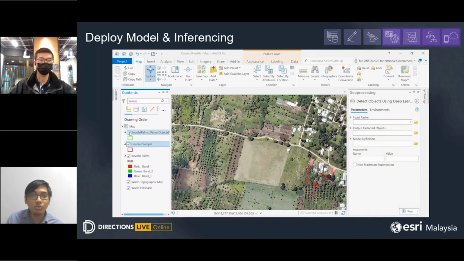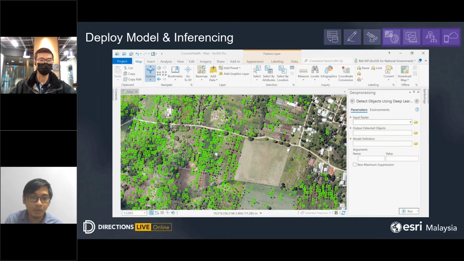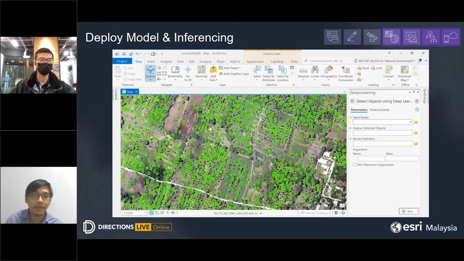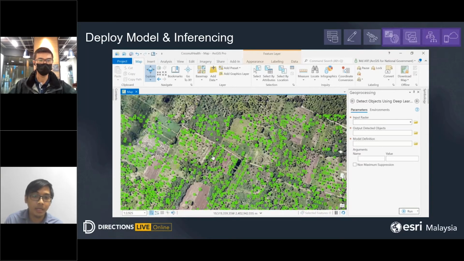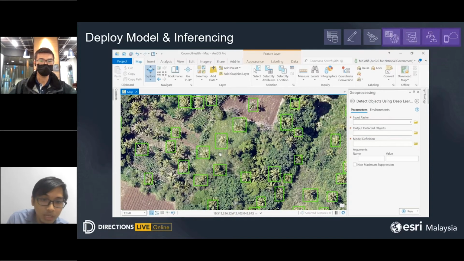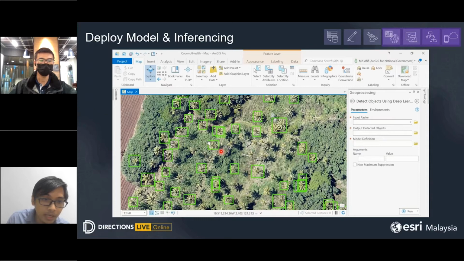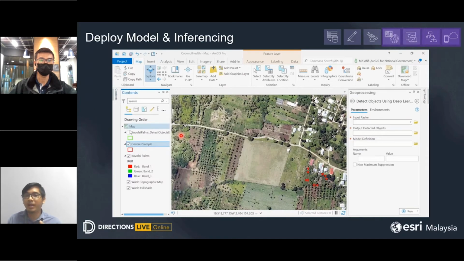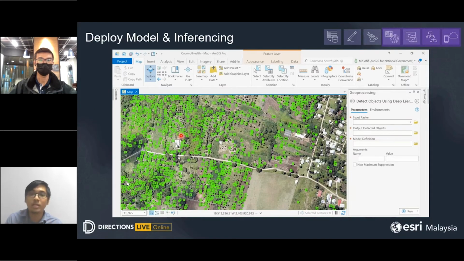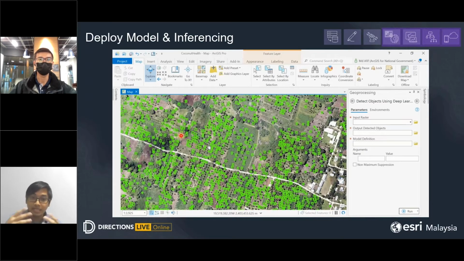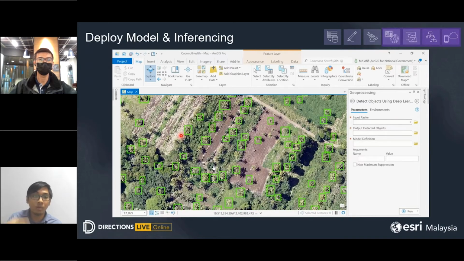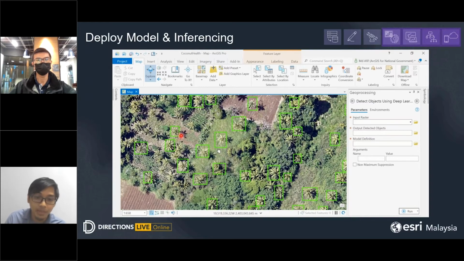Okay, and then once we finish with our model training, we can start to deploy the model to a larger extent. So now we can see that we have applied this coconut tree identification to a larger area. You can start to see there are some missing trees over the areas. That is basically what I mentioned earlier. There are two things to determine this: you need to have a larger number of samples, and then you need to train the model for a longer period of time to improve the accuracy.